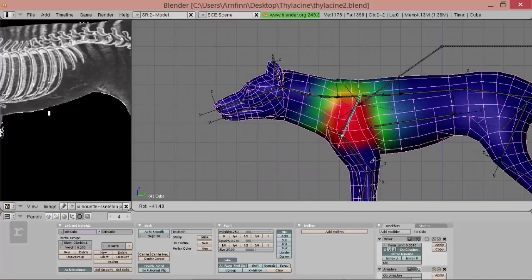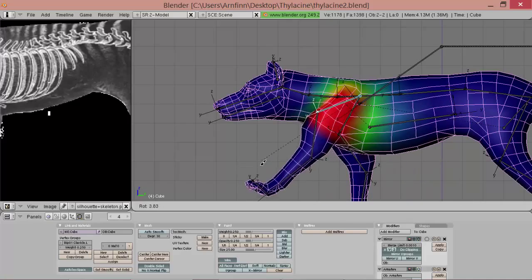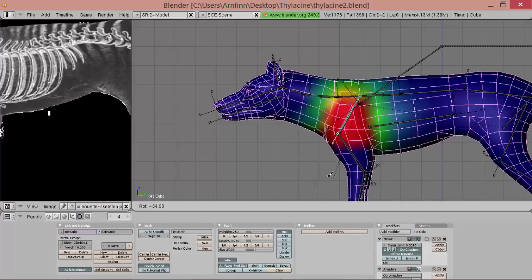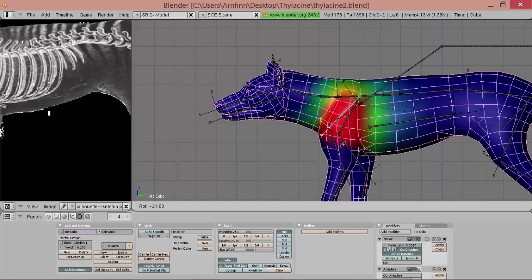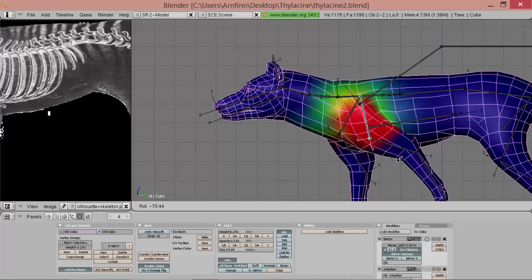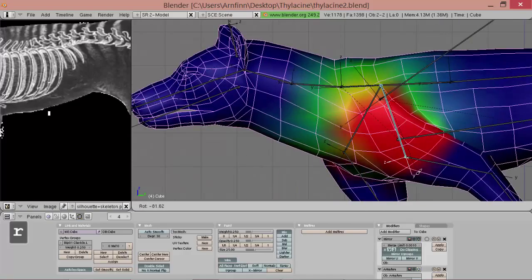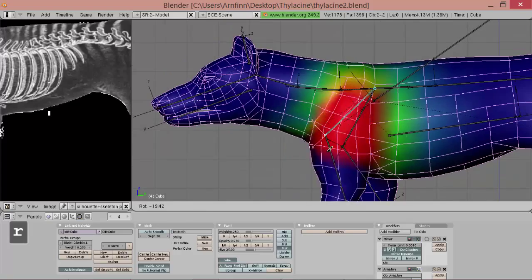We've got a wide range of undeformed movement, and it deforms the neck and shoulder and spine area just like it's supposed to, and it looks quite fluent and organic, and this is what we want to get.